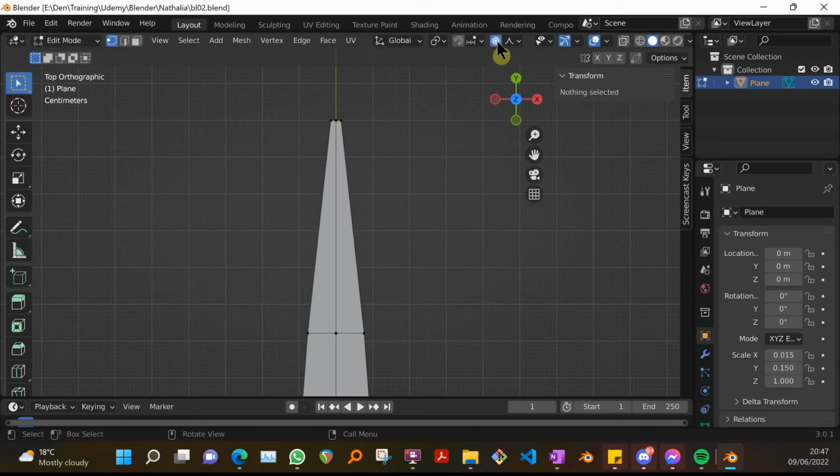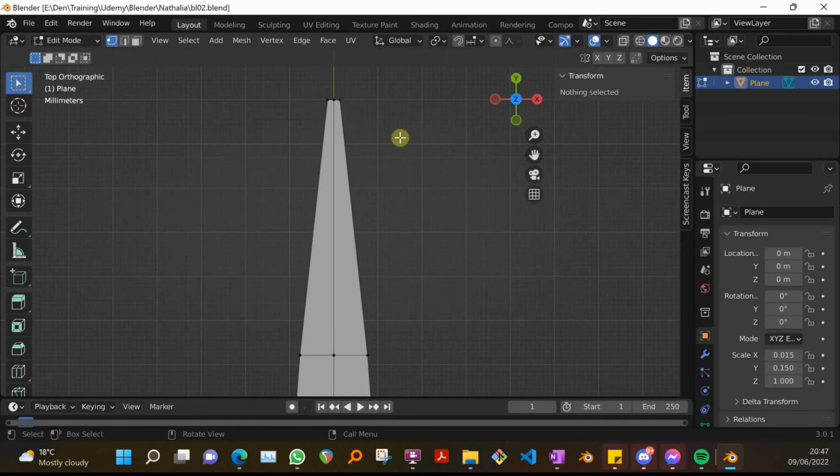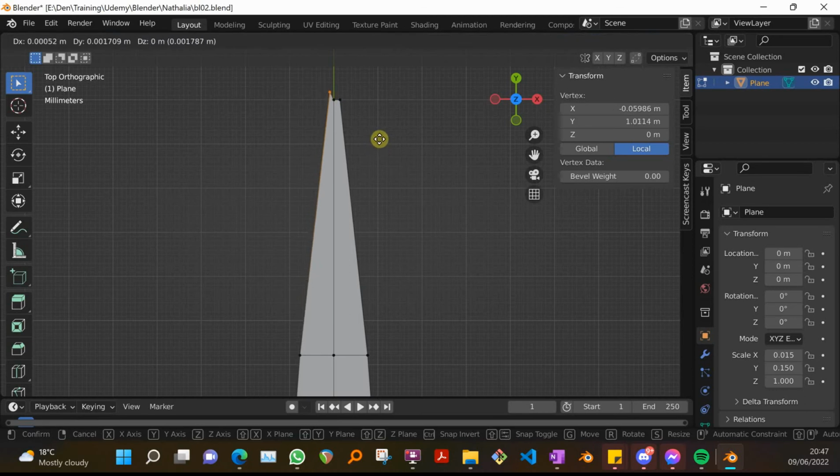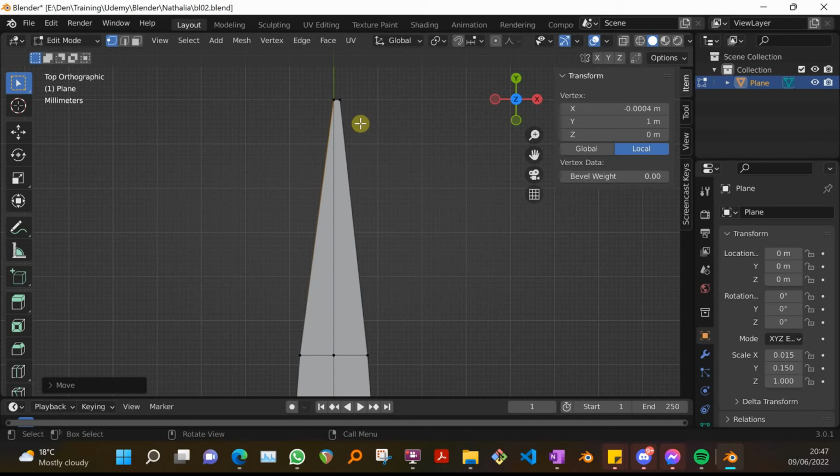So I need to get rid of the proportional editing bit. There may be other ways as ever, but this is how I'm doing it. So proportional editing is off. I'm going to pick one of these and press G and then move it over to that center one. Okay, and then click to accept that.